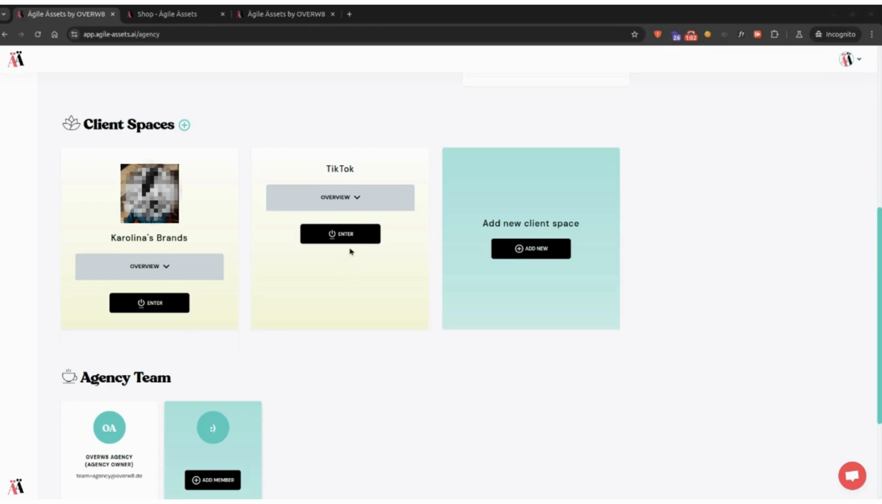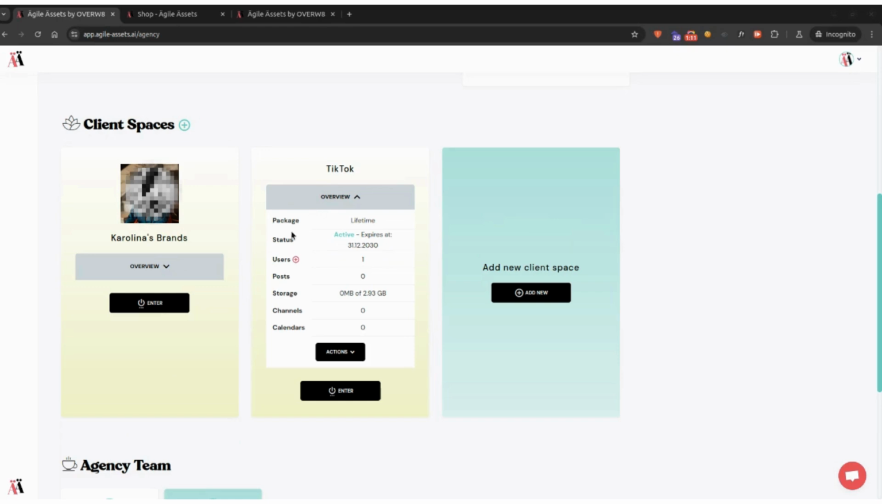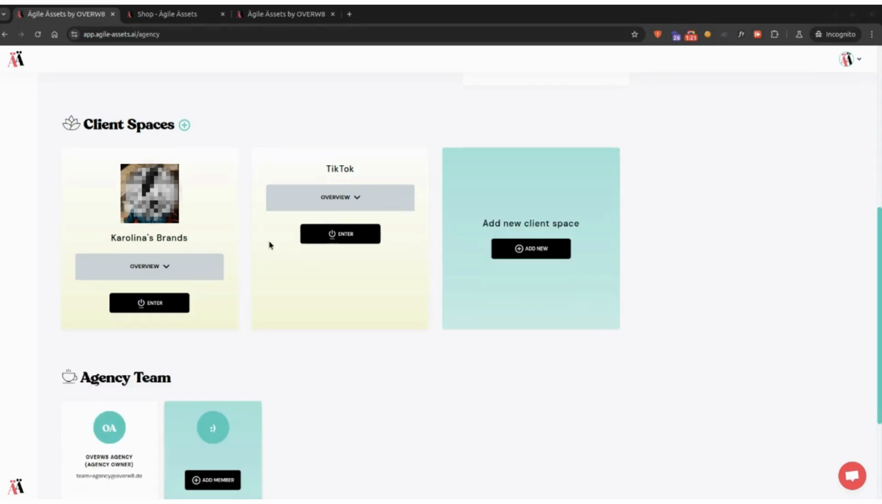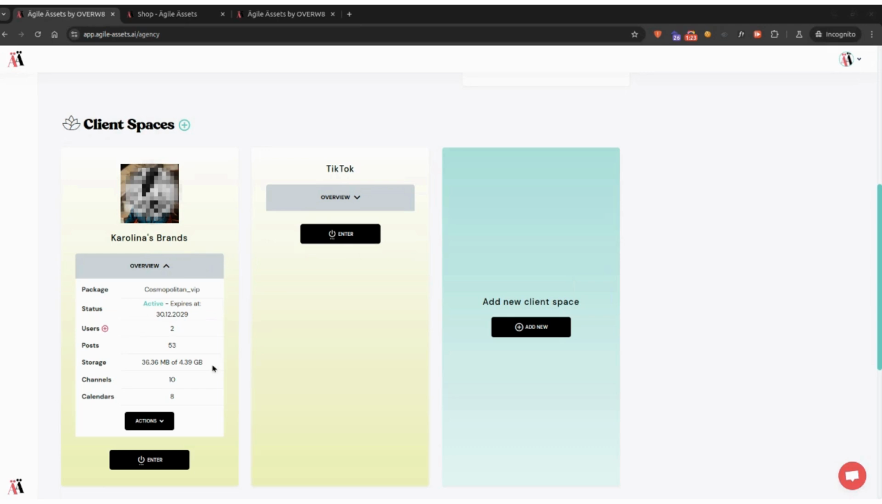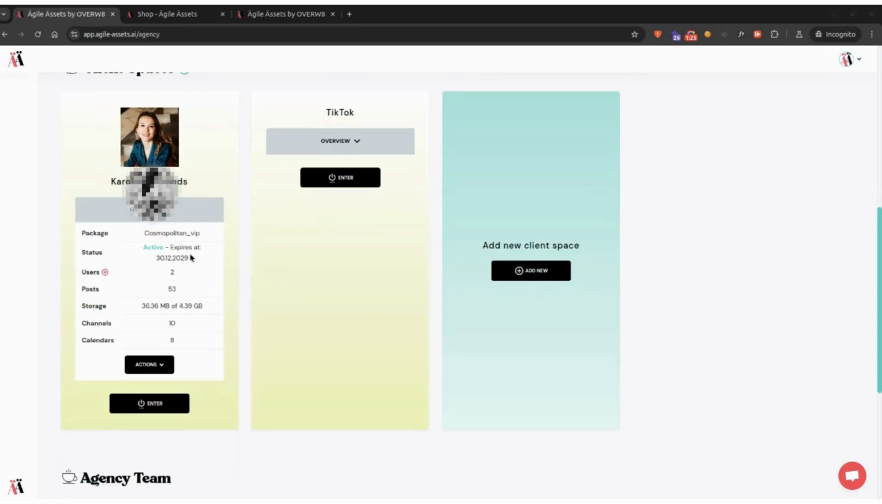I can just click on enter. So first of all, let's have a look at the overview of the brand of the client space itself. Here you can see the package, you can see the status, and you can see the users of the client space, and you can see the posts that are created in the client space, and you can see the storage, the channels, and the calendars that are added to the client space. So this is a client space that we have in our agency, for example, and you can see all the details related to it.